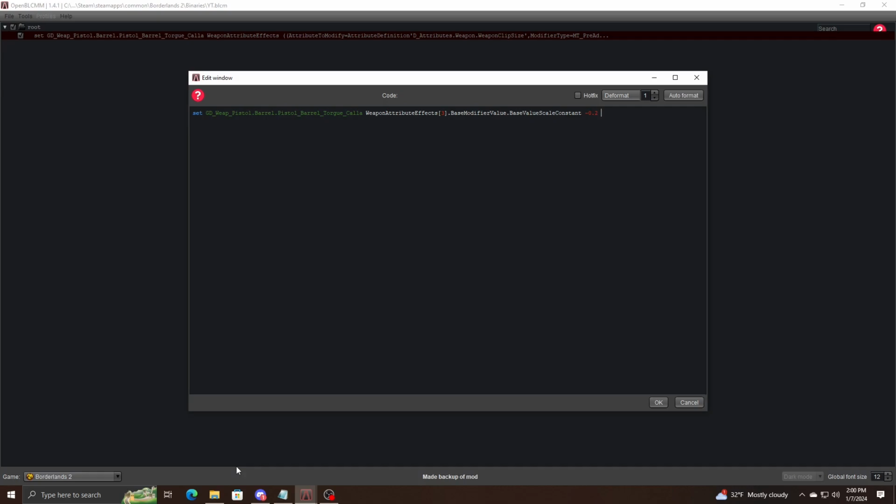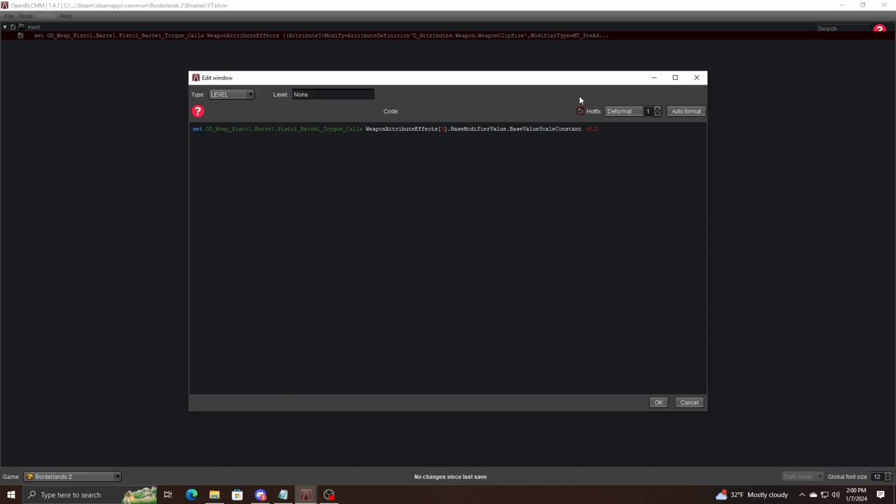But in order to do that, we need to click on the hotfix checkbox, like so. A new drop-down will appear that says level on it, and then a text box saying level none will appear. I will leave these be for now. So what's the difference between these two ways we wrote the same line of code?